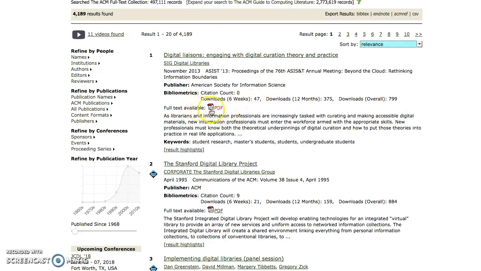The full text available link is right here. Note that you can't view the article in HTML full text on the web. You do have to download the PDF to your local hard drive, to your computer. And you must be logged in with your SJSU credentials in order to do that download.